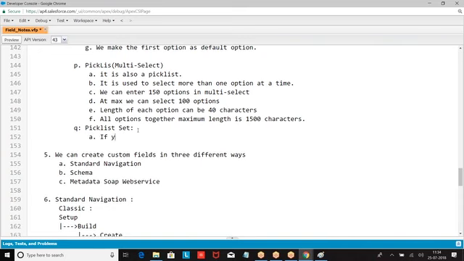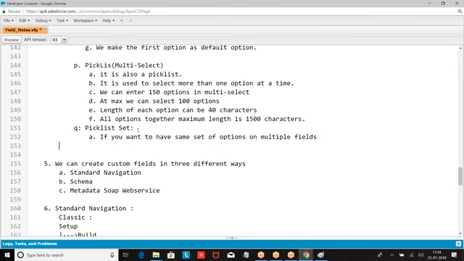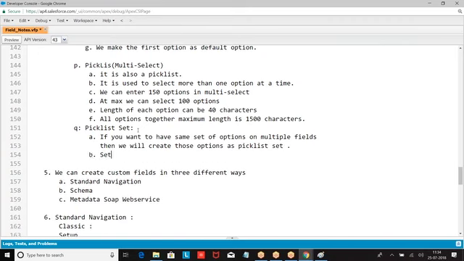Pick list set. If you want to have the same set of options on multiple fields, then we will create those options as a pick list set and use them. How do you create?